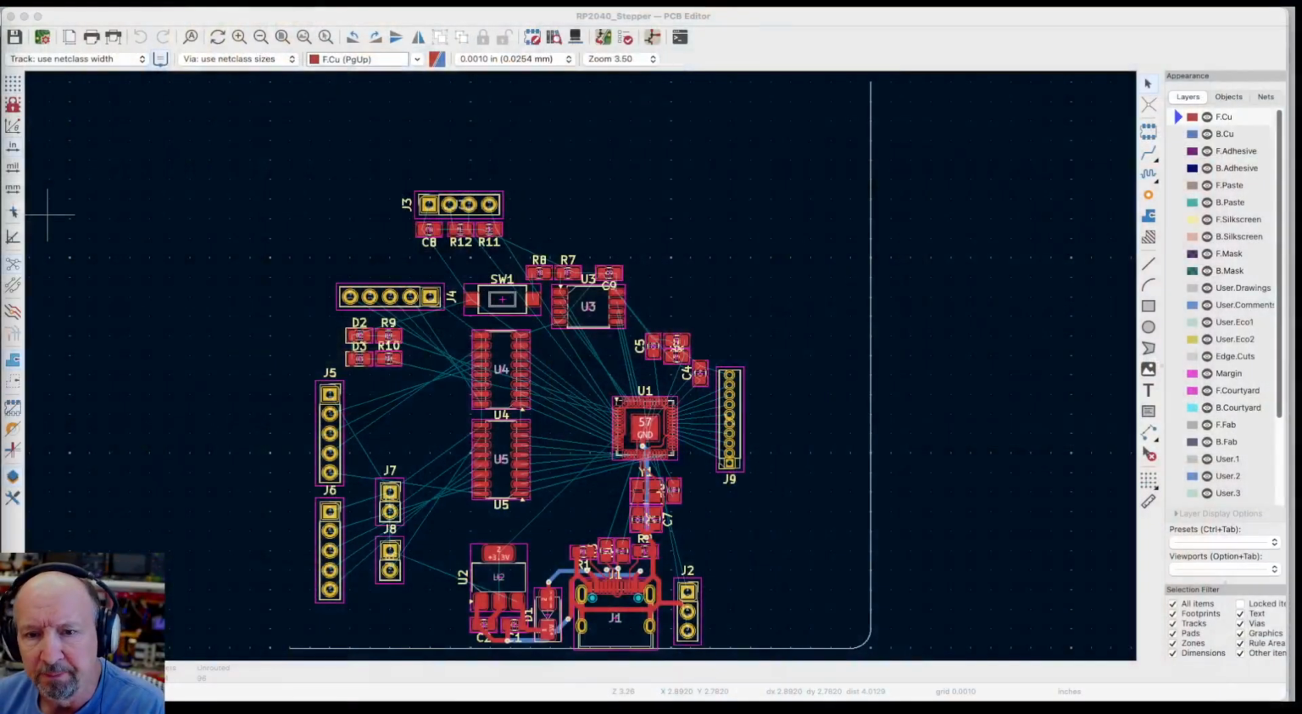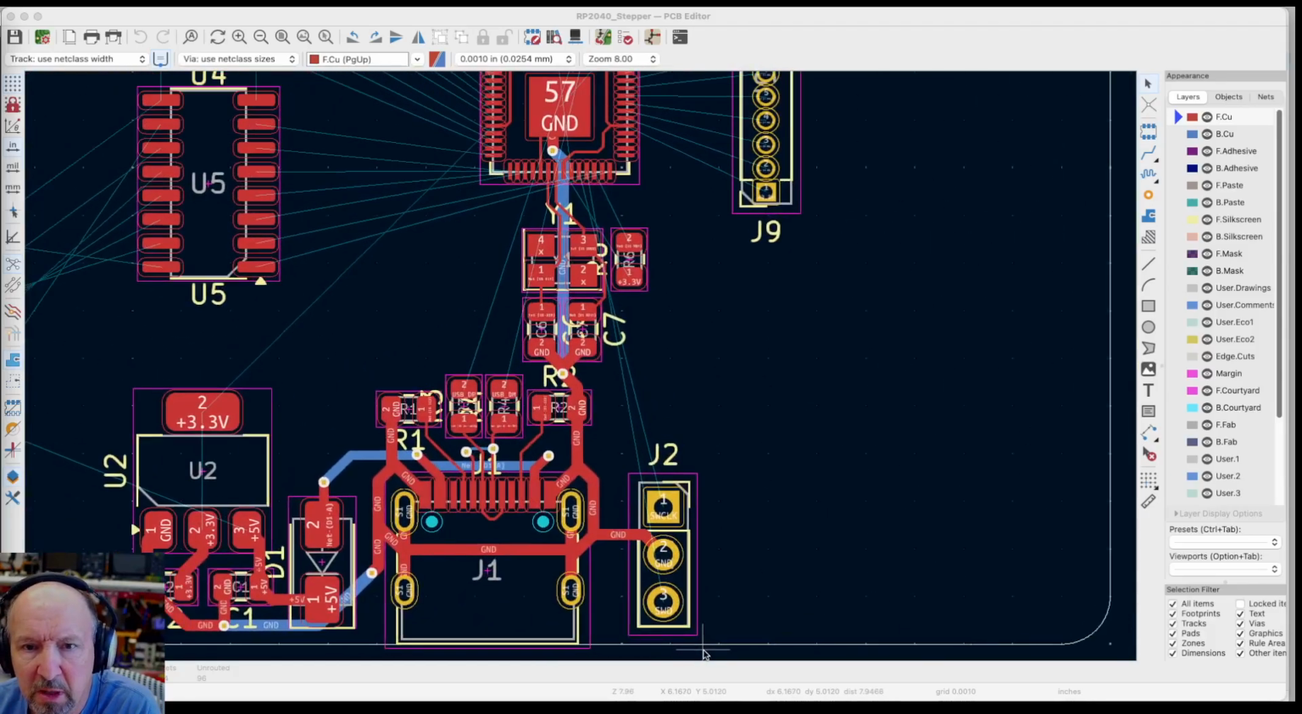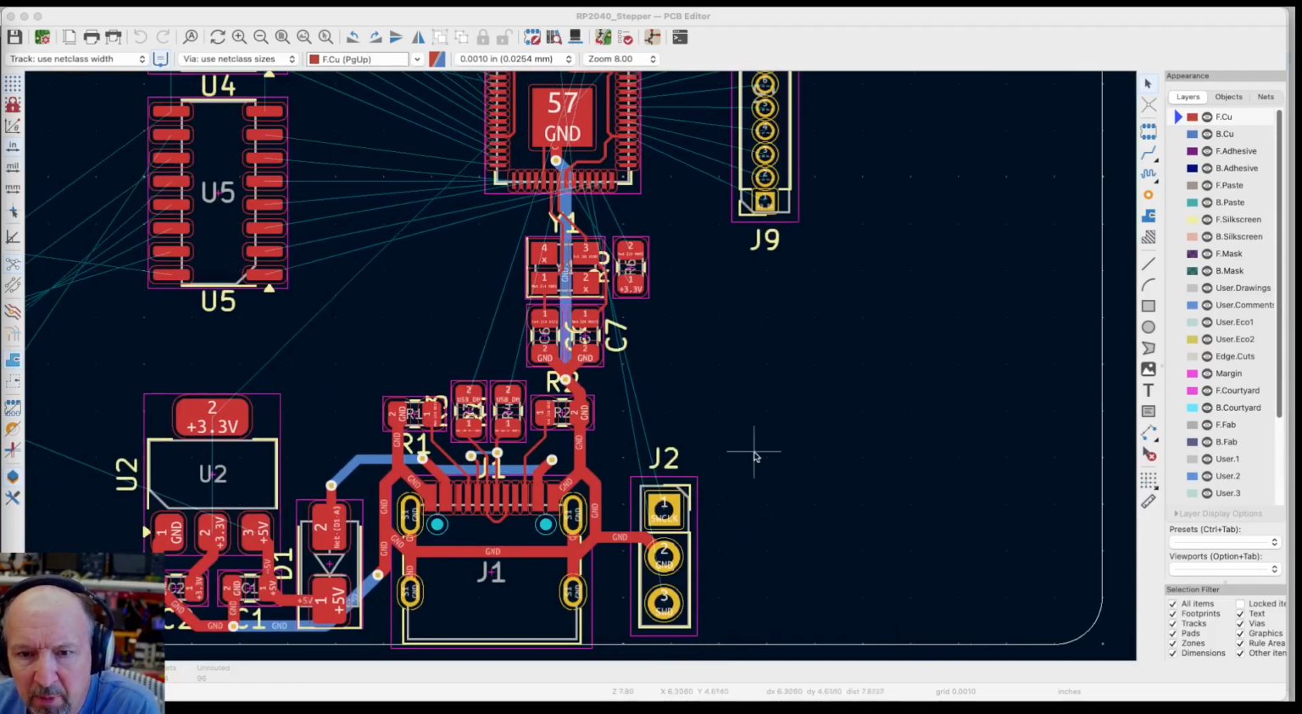Okay, we're going to continue on with the layout here. I'm a little happier with it than I was originally. Let's zoom in here a little bit. A couple of things that I just want to try to continue packing things in and getting things closer.